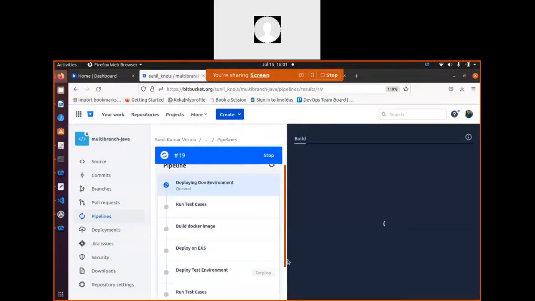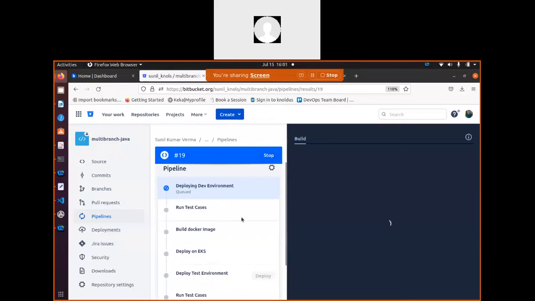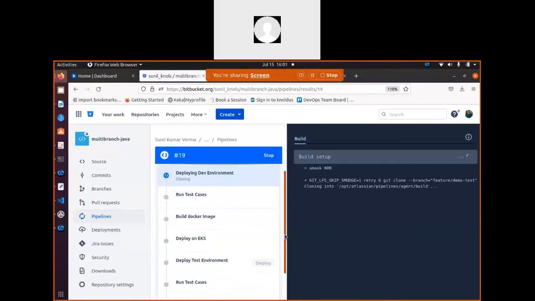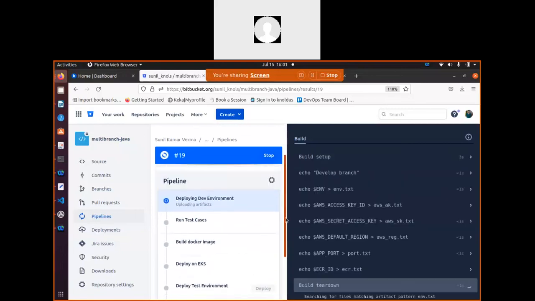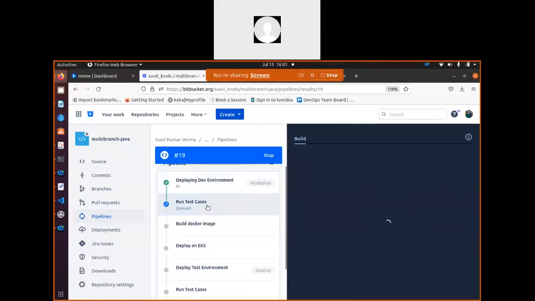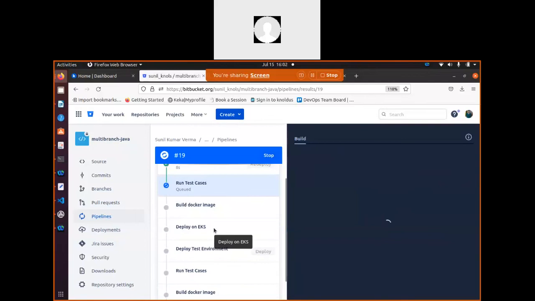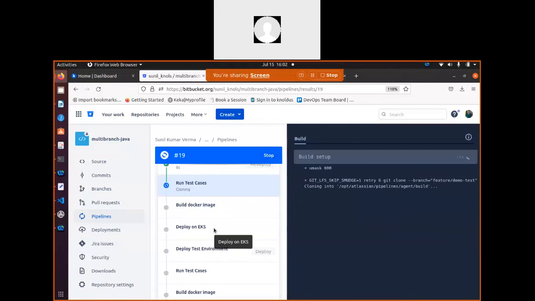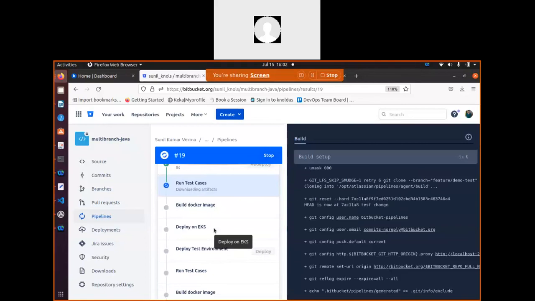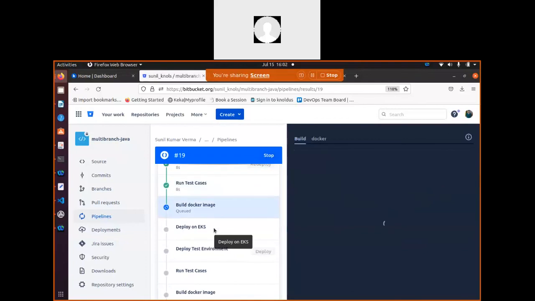Now if you see, it has many stages. As soon as you merge the code to develop, ideally it should run, but I'll check why it has not triggered automatically. So we triggered it manually. It will run test cases, then perform a Docker build, and then deploy it to the EKS cluster. So it could be the EKS cluster of your dev environment. Then further you can merge it to the release branch. Release may have a QA or pre-prod type of setup.